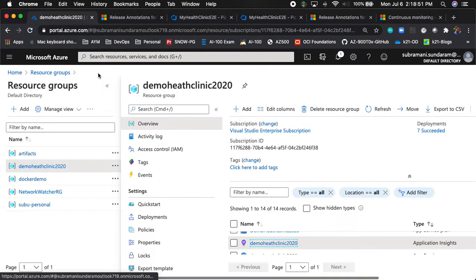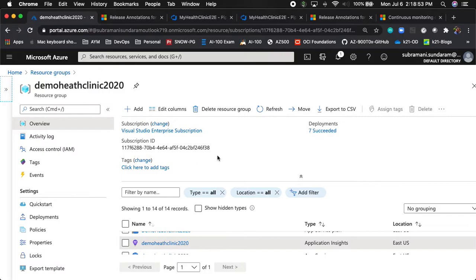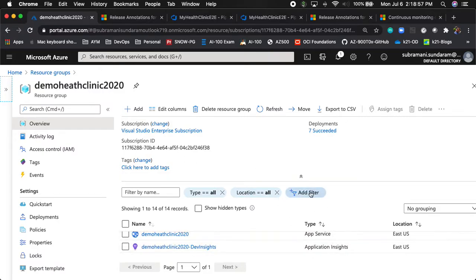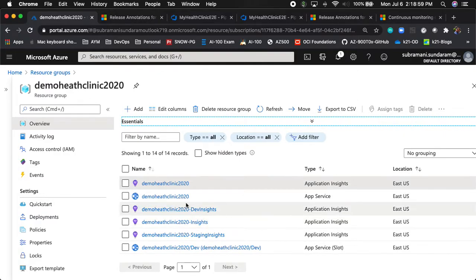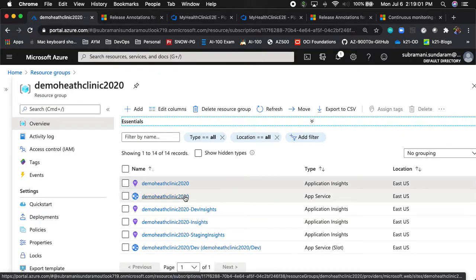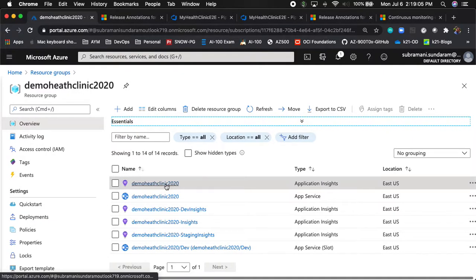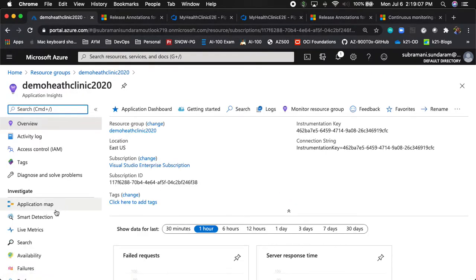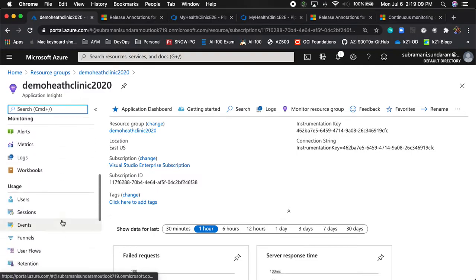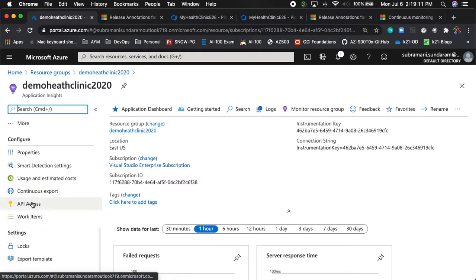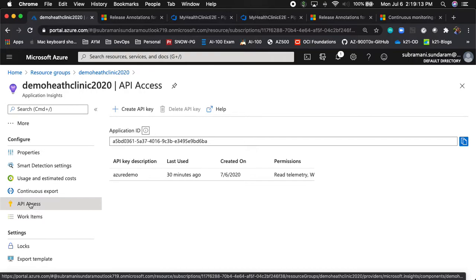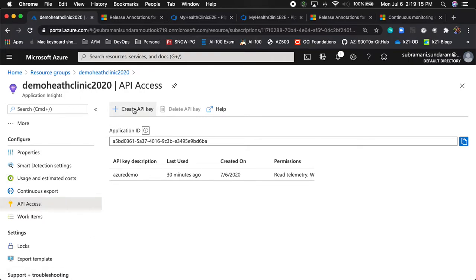This is going to be our resource group, and under this resource group you can see the list of resources that we have. This is going to be our website, and the corresponding Application Insights for this website is this one. I'm just clicking on this particular Application Insights, and under this you can see an API option over here, API access. When I click on this API access, I can create a new API key, which I created just 30 minutes back. And this is going to be your application ID.